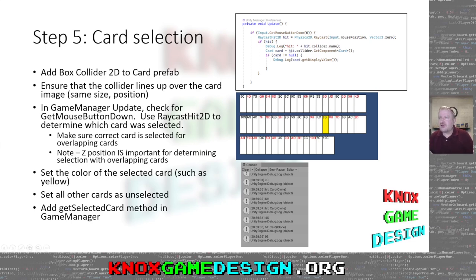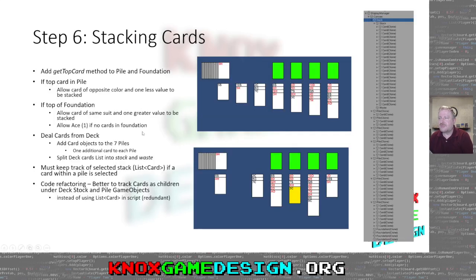So basically in the code, I just gave the card a yellow tint if it is selected. Whenever you select a card, you need to unselect all of the other cards. So make a method called UnselectAllCards that loops through all the cards in the deck and unselects all the other ones when a new one's selected. And you can add a method called GetSelectedCard in your game manager. It just loops through all the cards and returns the one that is selected.